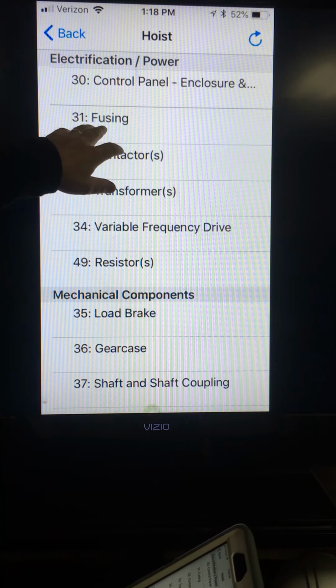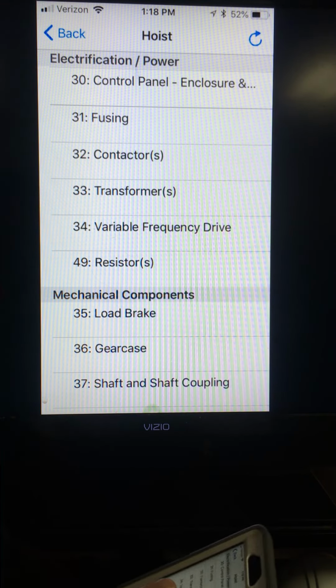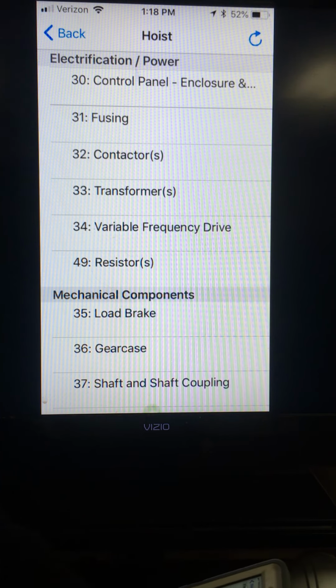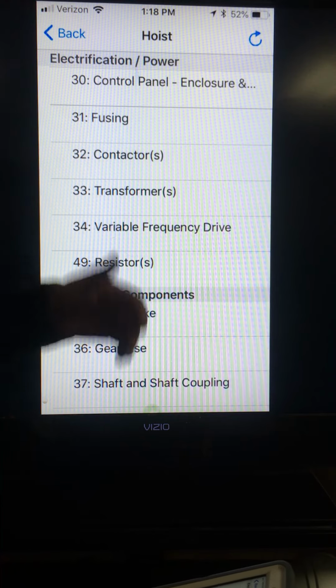And another thing is motor thermals. If you came to a motor where the thermals are bypassed, somebody's bypassed them because they're bad and they still wanted to run, if you had an issue with that, I recommend putting that under fusing because it is also a motor protection.